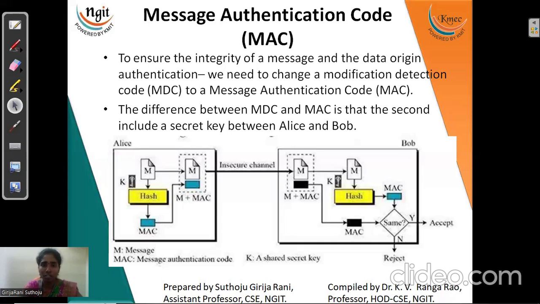So now, as of now, we have the secret key, which is a common key for both of them, right? So here we have one message, then we have one key. Both the message and the key combination we are going to give to the hash function. Now with this we got one MAC.